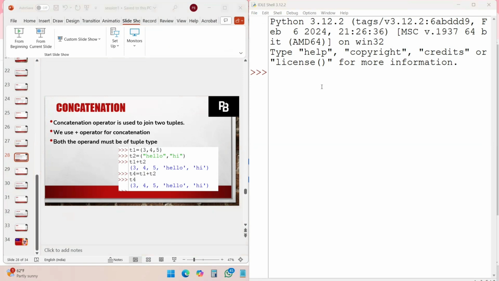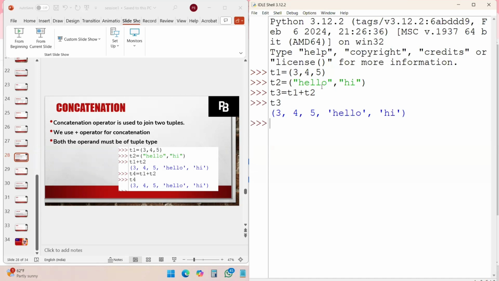Okay, students, let's take one example. T1 is equal to 3, 4, 5, and T2 is equal to, here I am writing, hello and hi. Now if I write T3 is equal to T1 plus T2, then in that case, student, what happened? My concatenation operation is performed. T1 is concatenated with T2 and stored in the variable T3. Now if I print T3, you can see T1 is concatenated with T2.